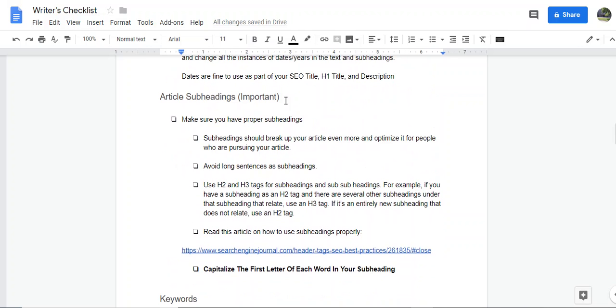Article subheadings. So this is really important. You want to make sure you have proper subheadings. That means that you are using those subheadings to break up and organize your article even more. So if someone's perusing through that article, they can look at your subheadings and know what the next section would be about.